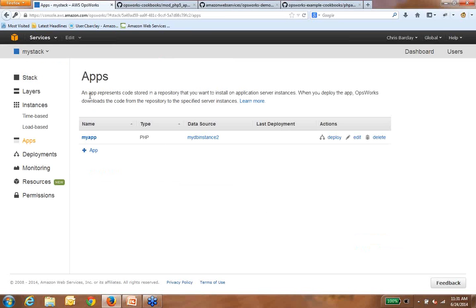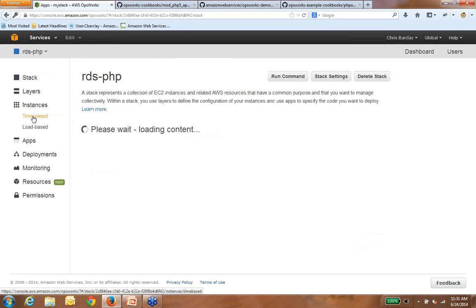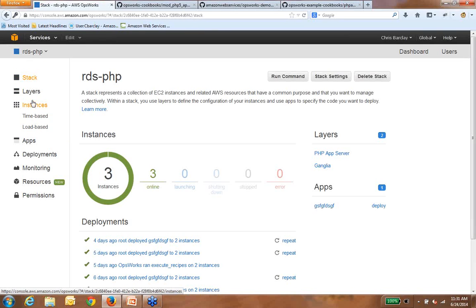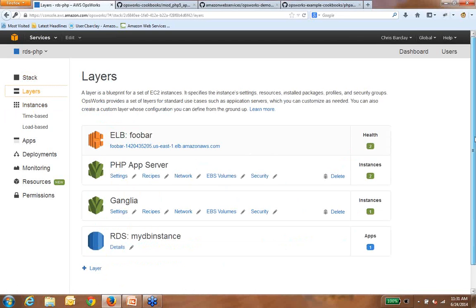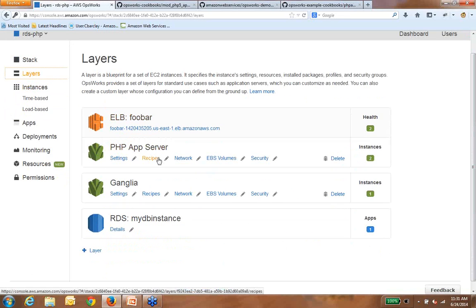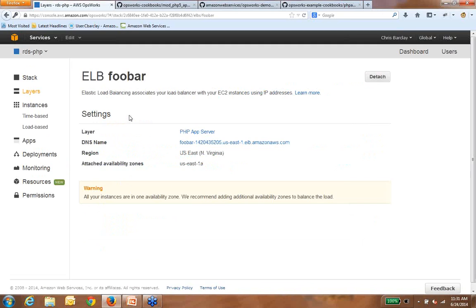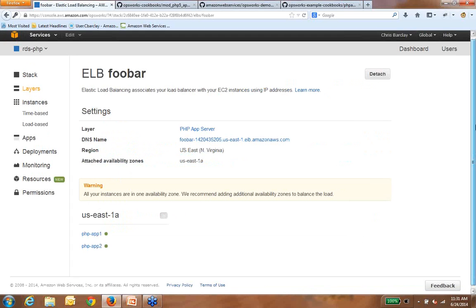So now that I have my app defined, why don't I go ahead and switch over, in typical cooking show fashion, to a stack that's already working. Here I can see a stack that has a load balancer, my PHP app server, and my RDS instance, and on any of these I can take a look by clicking into it to see more information about, for example, my load balancer.